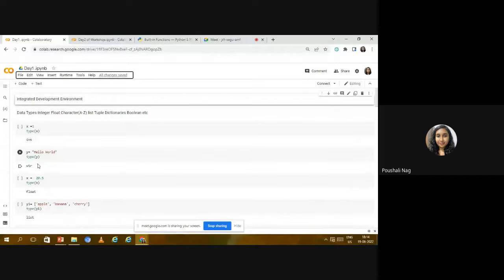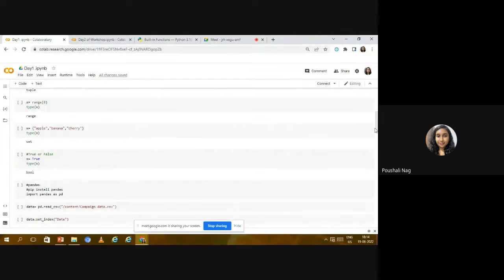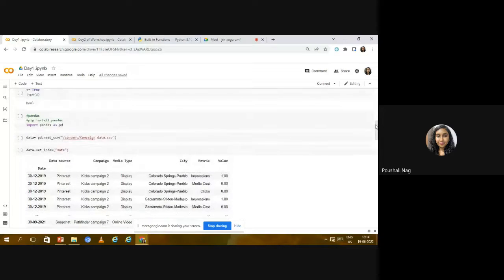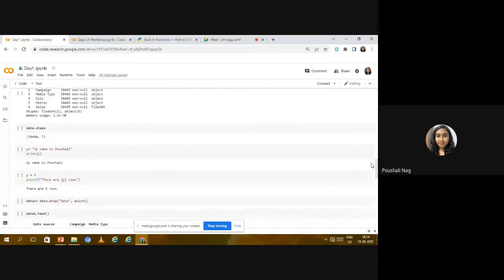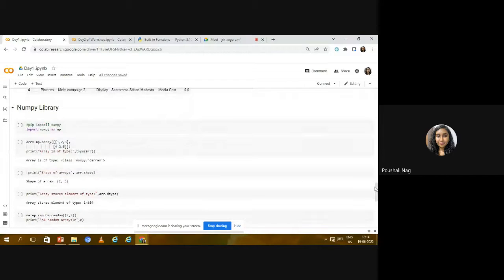Yesterday on day one, we learned about the basic Python data types like integer, string, float, list. We also looked at tuple, range, all that. And also we have seen how to import data and know the data shape and all that. And we also looked at the NumPy library.